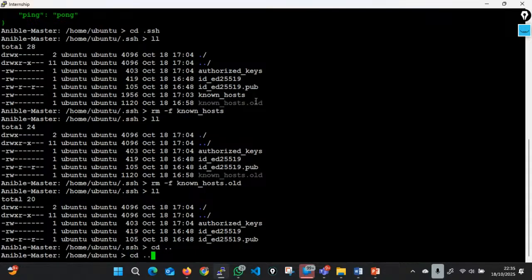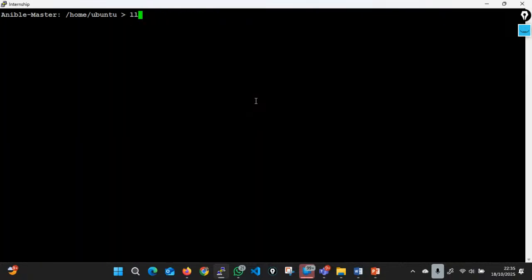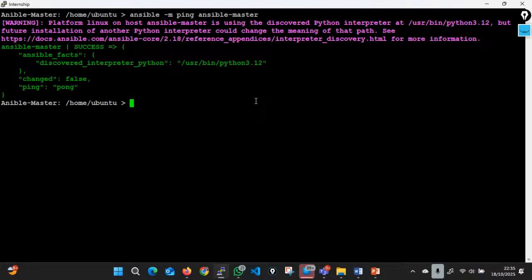So now again I will try. It is still getting connected. How is it getting possible? Is it holding it in some cache? It should not work.